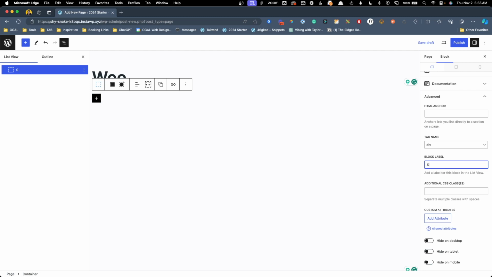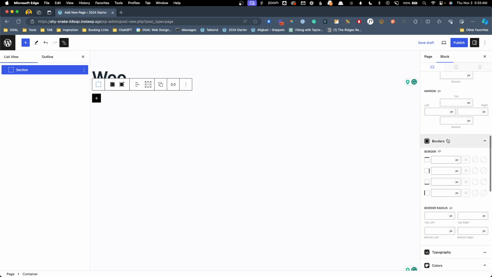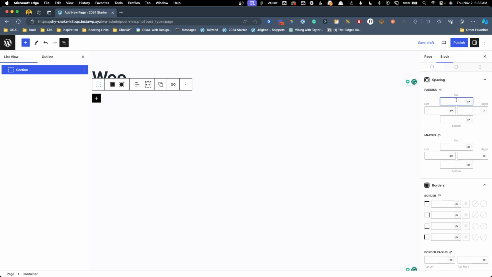Here inside the block label, I'll just call this our section. And in fact, while we're here, we'll go ahead and change this tag to section as well. Now to give us just a little bit of space, I'm going to give the top and bottom of this section a little bit of padding and that will just push it away from our header and footer.